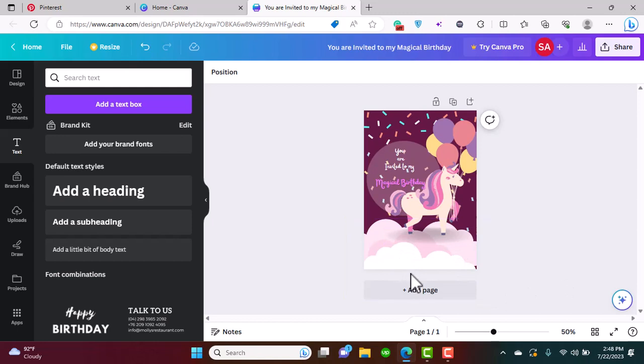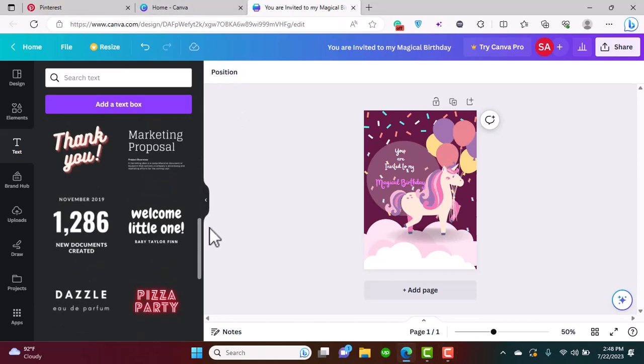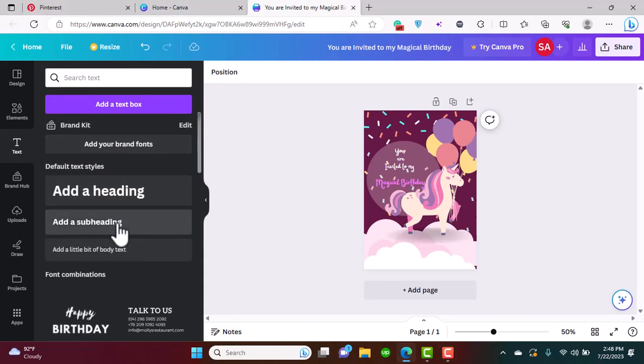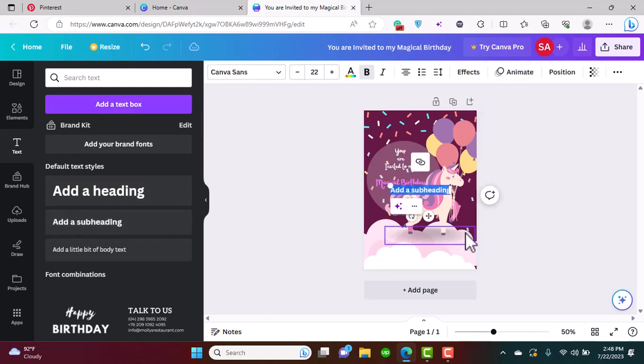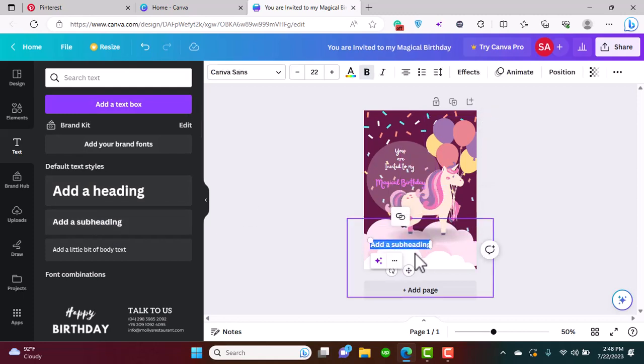Now we're going to add something over here: the venue, the date, and so on. So we're going to add in a subheading, and I'm going to say our home and XYZ crossing. Let's just say LA, whatever your address is. So we're going to put that here.